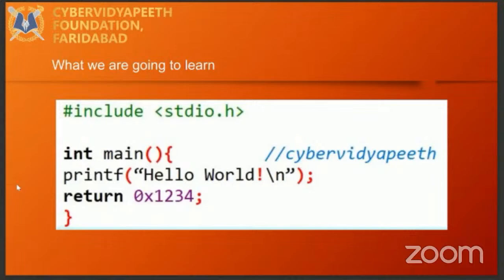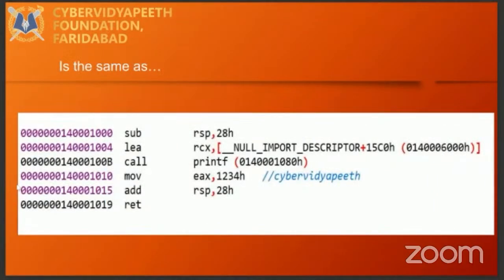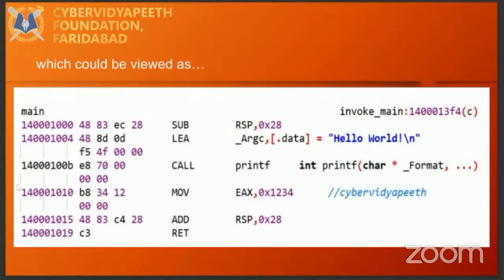So here's an example of what we are going to learn. This is a simple C program. Include stdio.h, a simple main function. Inside the function, we have a printf function call where we are printing hello world and a newline, and then we are returning 0x1234, which is a hexadecimal value. This can be decompiled to this. Again, you don't have to be scared. This is assembly language. Don't worry, we'll go deeper. This can also be made to look like this.